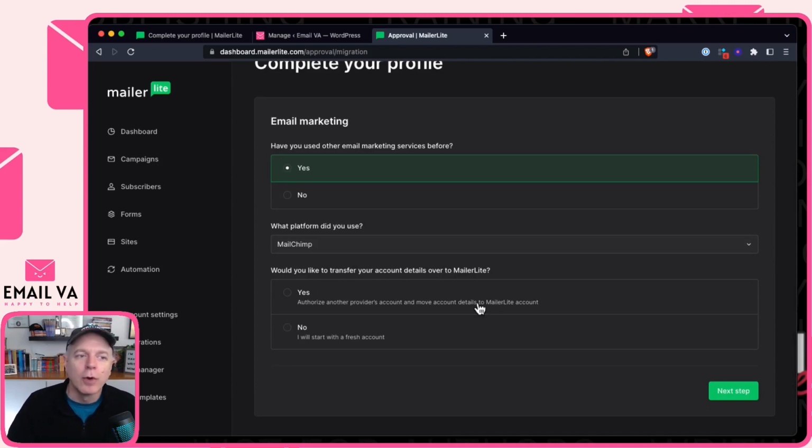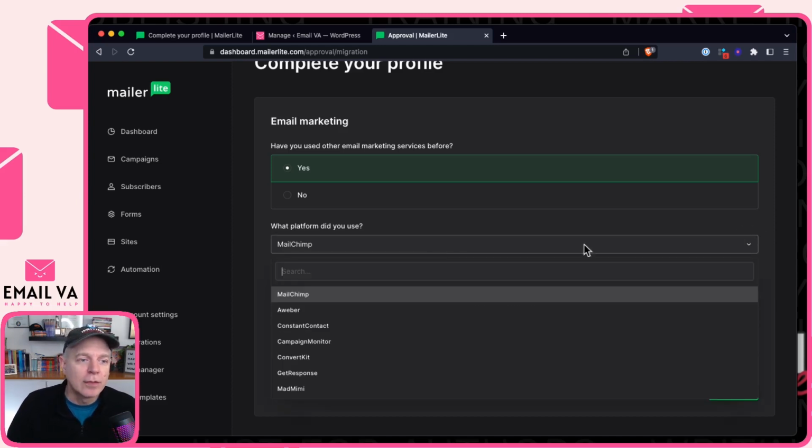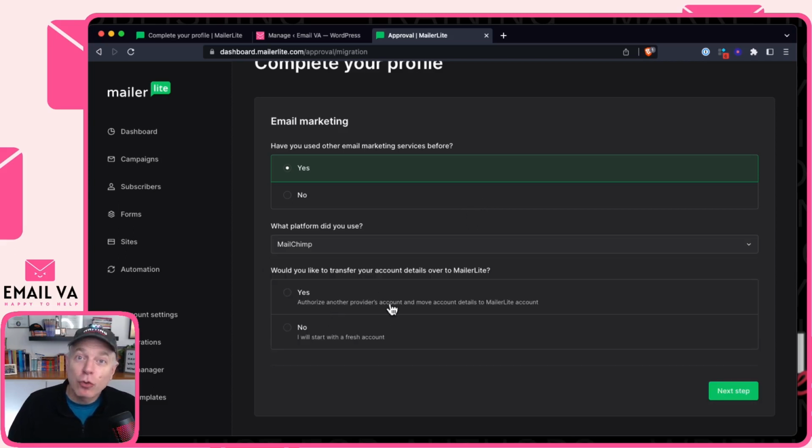Now, this is pretty cool. If you used one of those services that they had listed, one of these, MailChimp, Aweber, Constant Contact, Campaign Monitor, ConvertKit, GetResponse, or MadMimi, for many of those, they can transfer all of your account details over to MailerLite, including your entire email list. They'll just move it right over here. No one will be any the wiser. Makes everything really easy. So I'm not going to do that right now, though. I'm just going to say, no, I want to start with a fresh account, and I'll hit the next step.